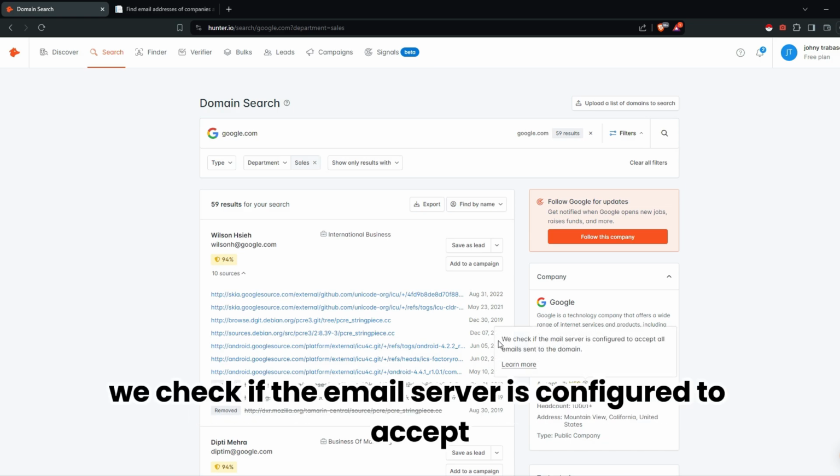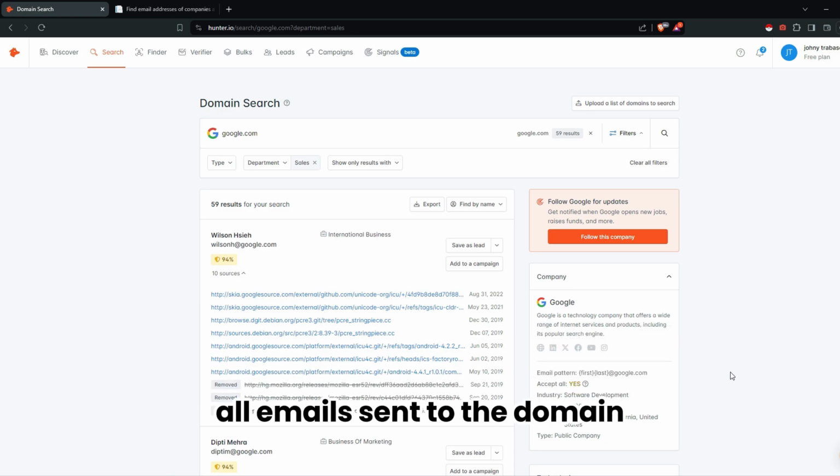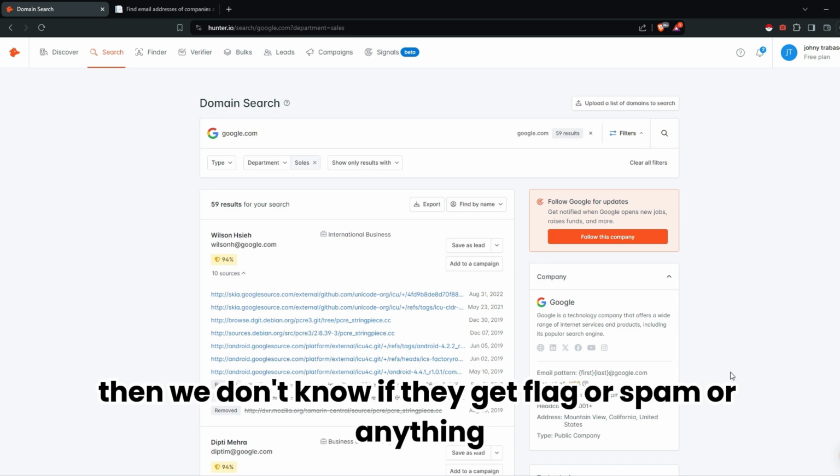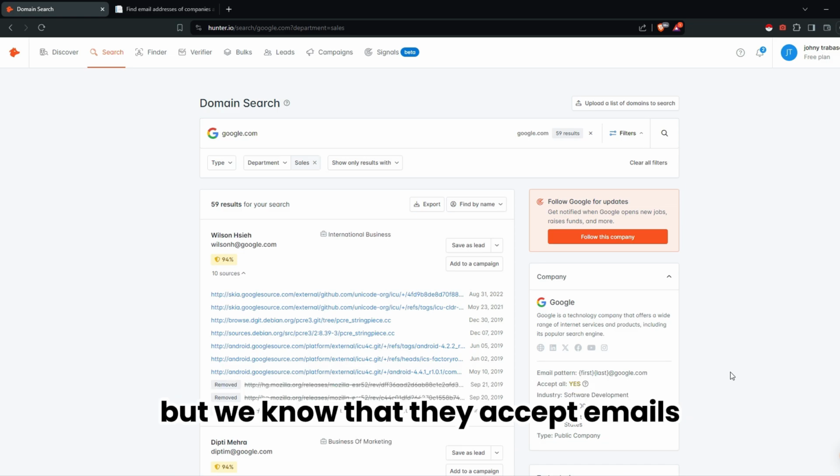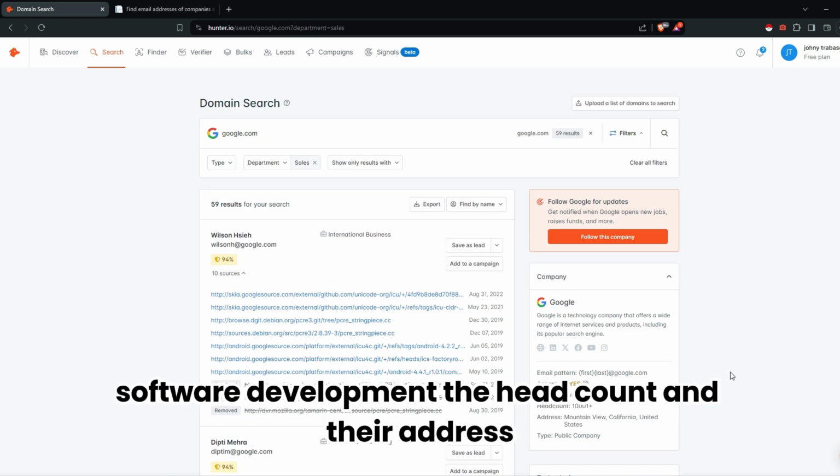If you just click it, we check if the email server is configured to accept all emails sent to the domain. Then we don't know if they get flagged as spam or anything, but we know that they accept emails. Then we get the industry, which is here software development, the headcount, and their address.